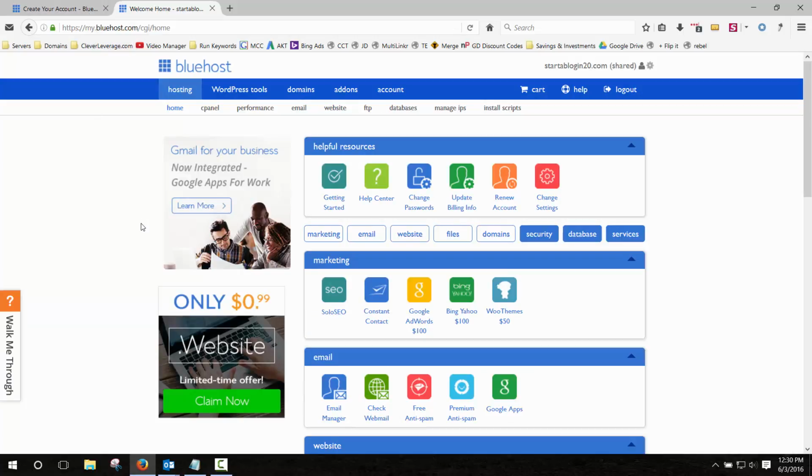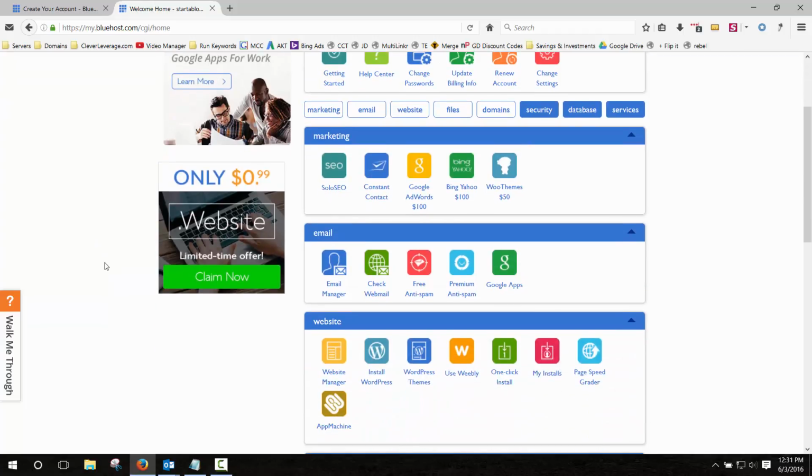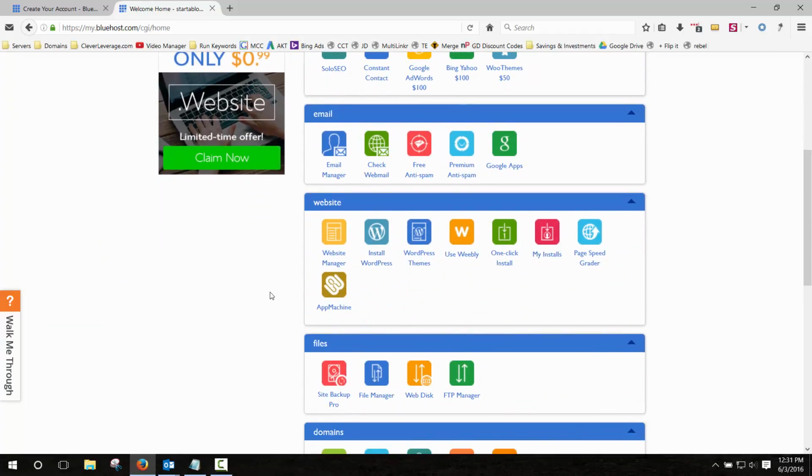Okay, so now your domain name is registered and your web hosting account is set up. And for these new blogs and for whatever tutorial you happen to be watching, we're going to use WordPress to make your website. It's very, very simple and easy to use and very well supported, and it's also a free content management system.